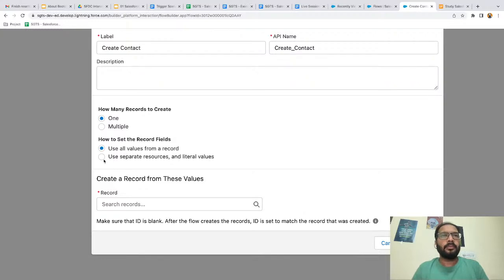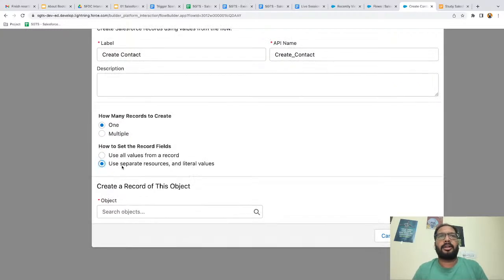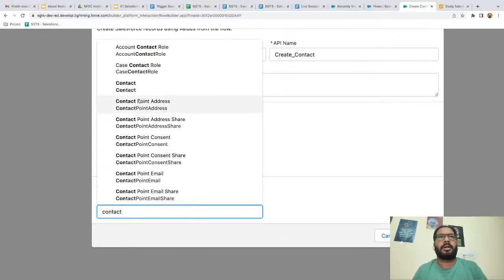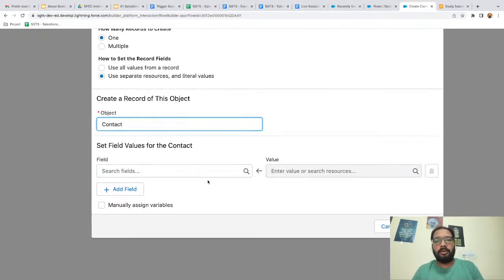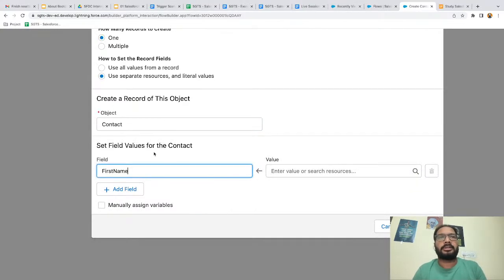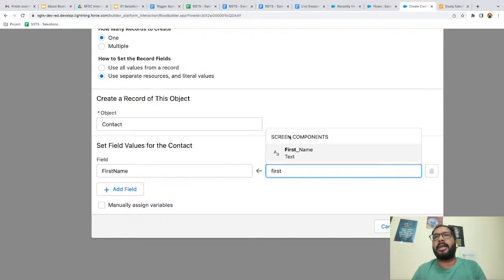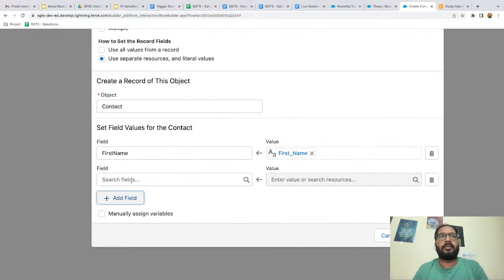Okay. From here I'm selecting the second option, use separate resources and literal values, and then I'm searching for the contact object. Now here I just need to map the values. So I'm mapping first name with first name. Here you can see we have the screen component first name. Then you can add more fields. So here I'm adding last name, and mapping it with last name.